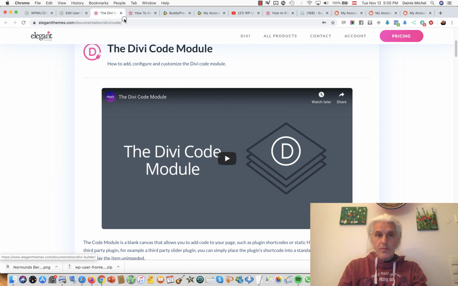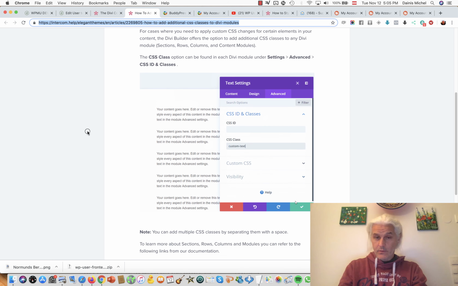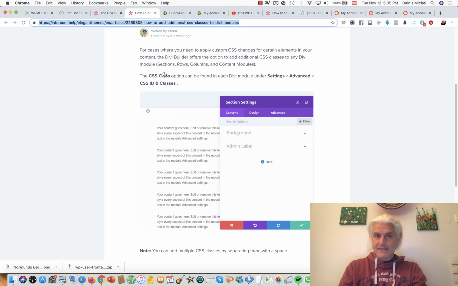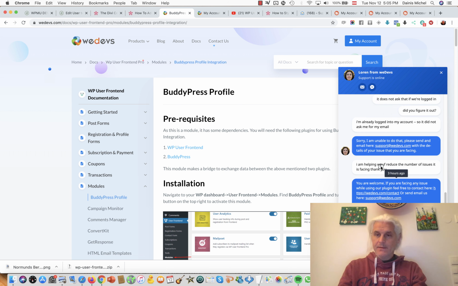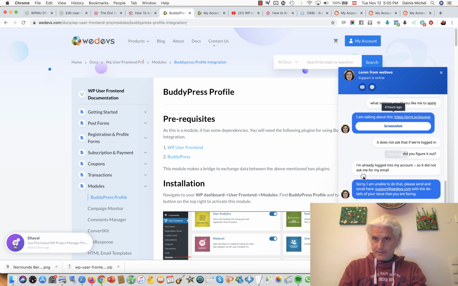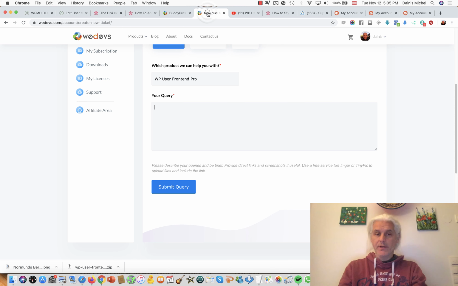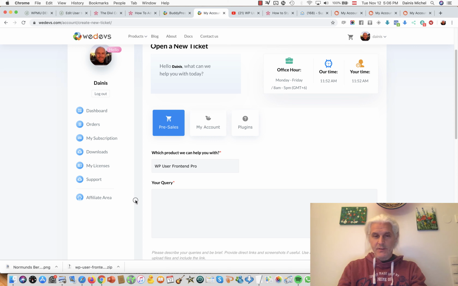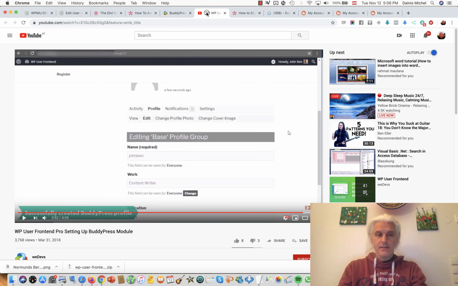There's a Divi code module. I attempted to put that in using the Divi code module, and that's where you create an additional CSS class. This is the WeDevs, for WP User Frontend Pro. This is me attempting to get some help from the WeDevs technical support, and in a moment I'll describe the problem. It's odd that it says pre-sales because I own the software. So WeDevs is in there.